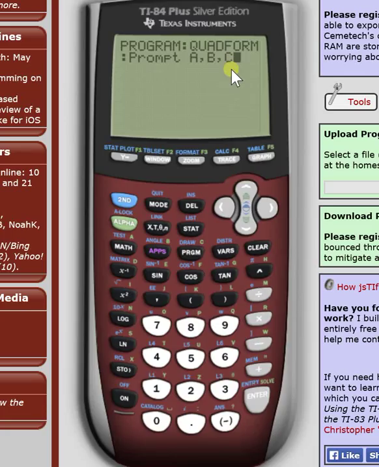So it'll say, what is A? You type in a number. What is B? You type in a number. What is C? Type in a number. So now that's all we have to input. So we're just going to hit enter.